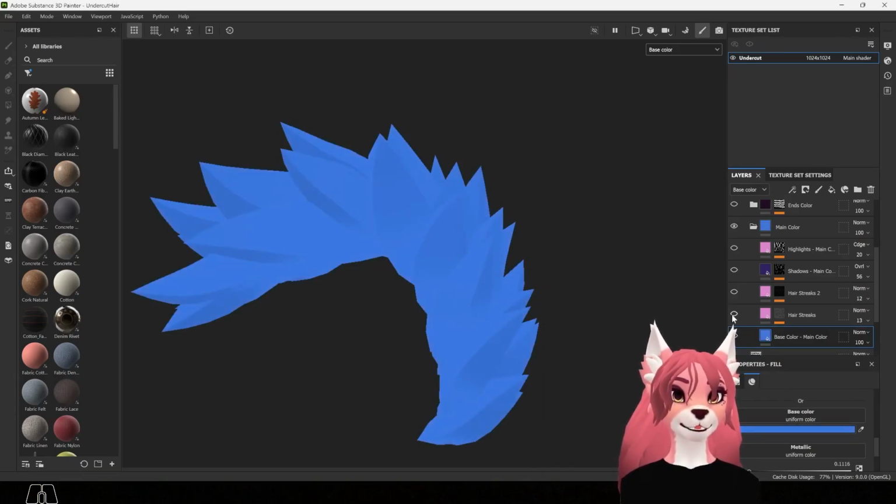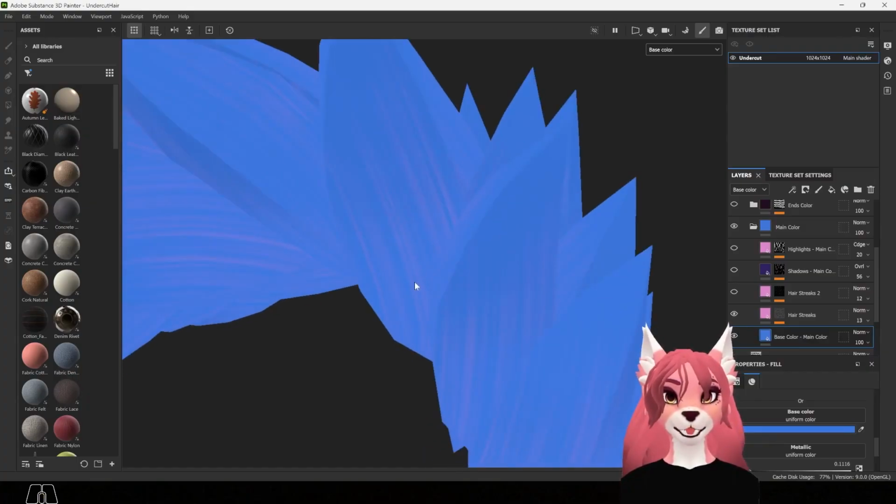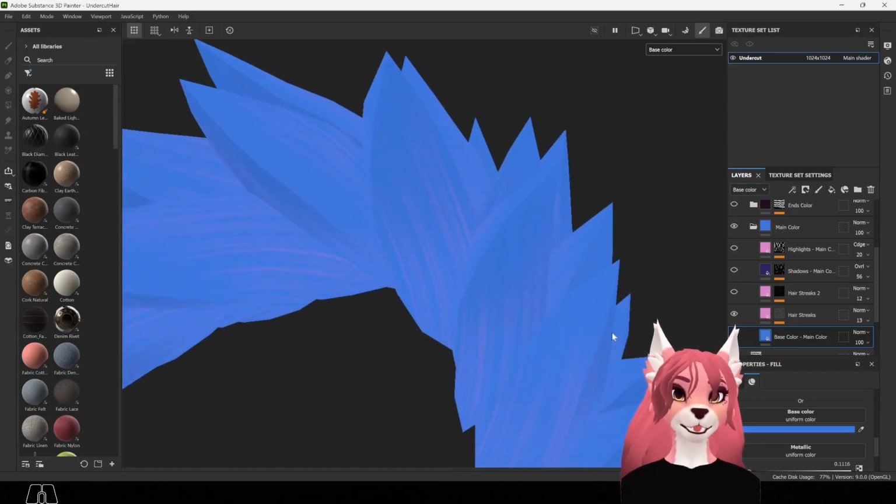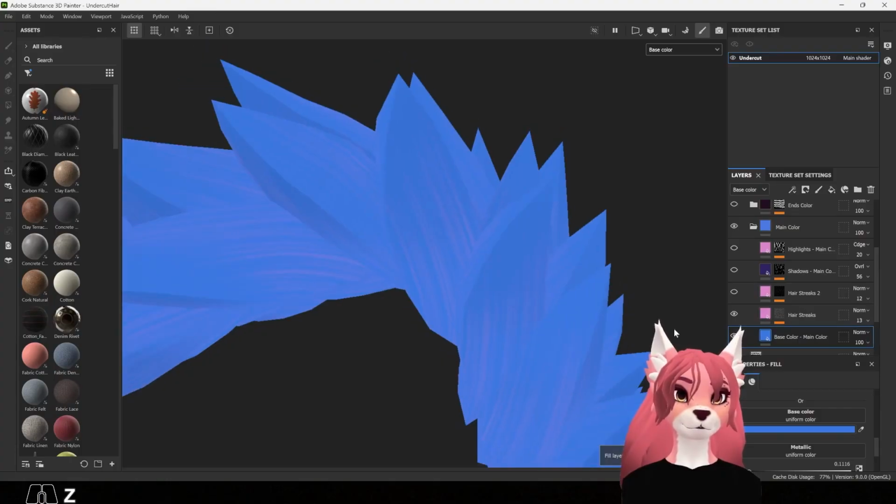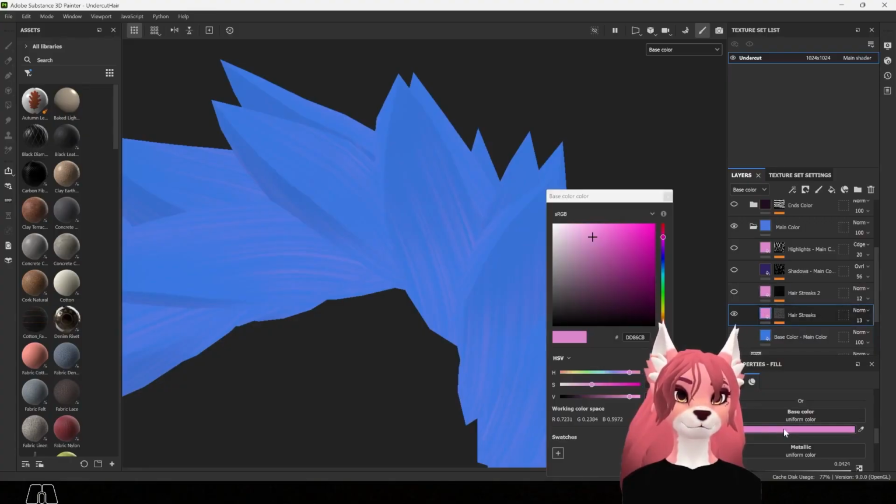Next up are the hair streaks, and those are these little lines here that look like this. They might be difficult to see, so if you want, you can turn them up or down with this slider here. And we're going to change the color the same way. Select this and select the base color.